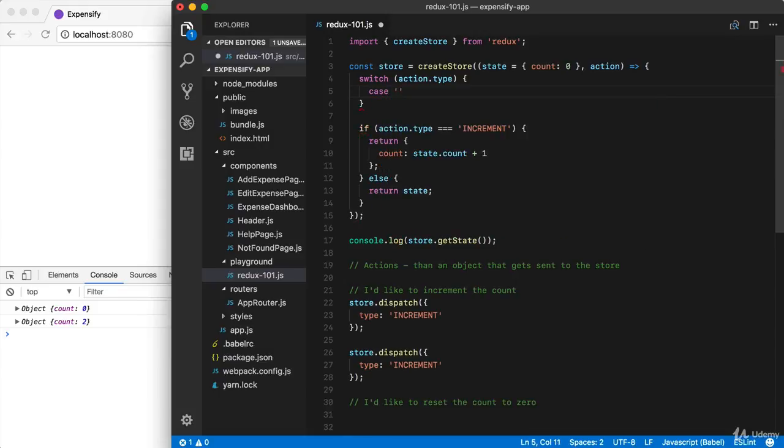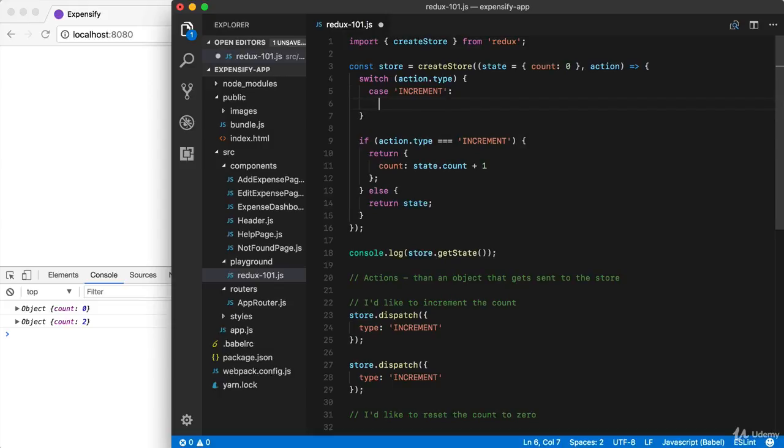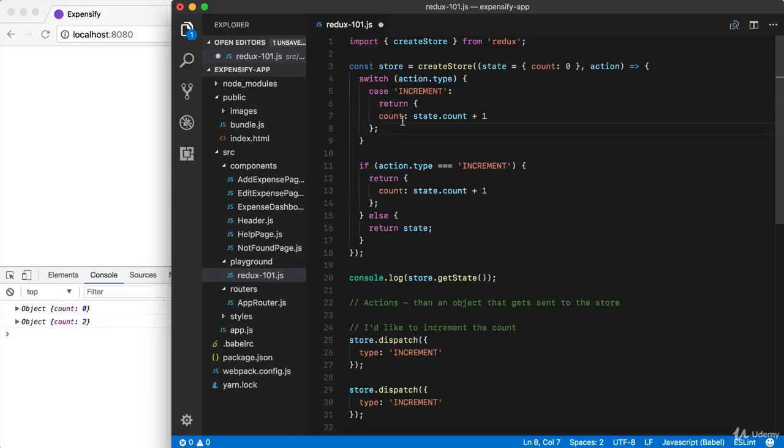In our particular case, we have just one, increment, right here. When action type is equal to increment, we're going to run this case. After the colon, we provide what we want to do. What do we want to do? We just want to return the object we have right here. So I can copy this code and paste it. Perfect.